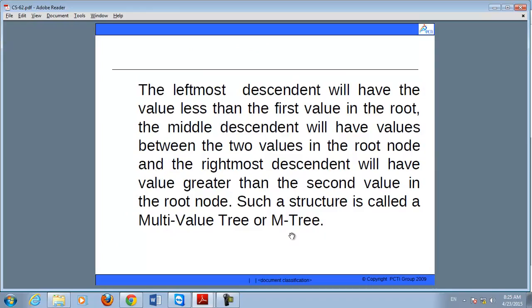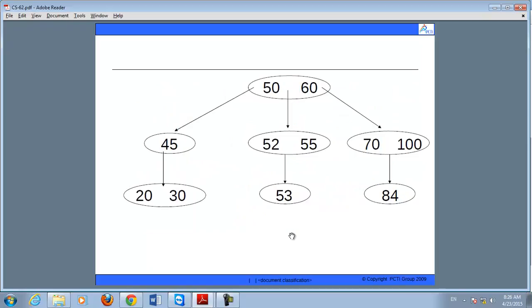Now, what is the use of a multi-way tree? As we saw in the binary search tree, one node contains a maximum of one value. This means the height of the tree will become larger and larger whenever you want to insert any value. And to remove this complexity, or you can say to make the tree simpler, the M-way tree or multi-value tree is implemented. You can see here, there is a node which contains more than one value. This is a form of multi-way tree.